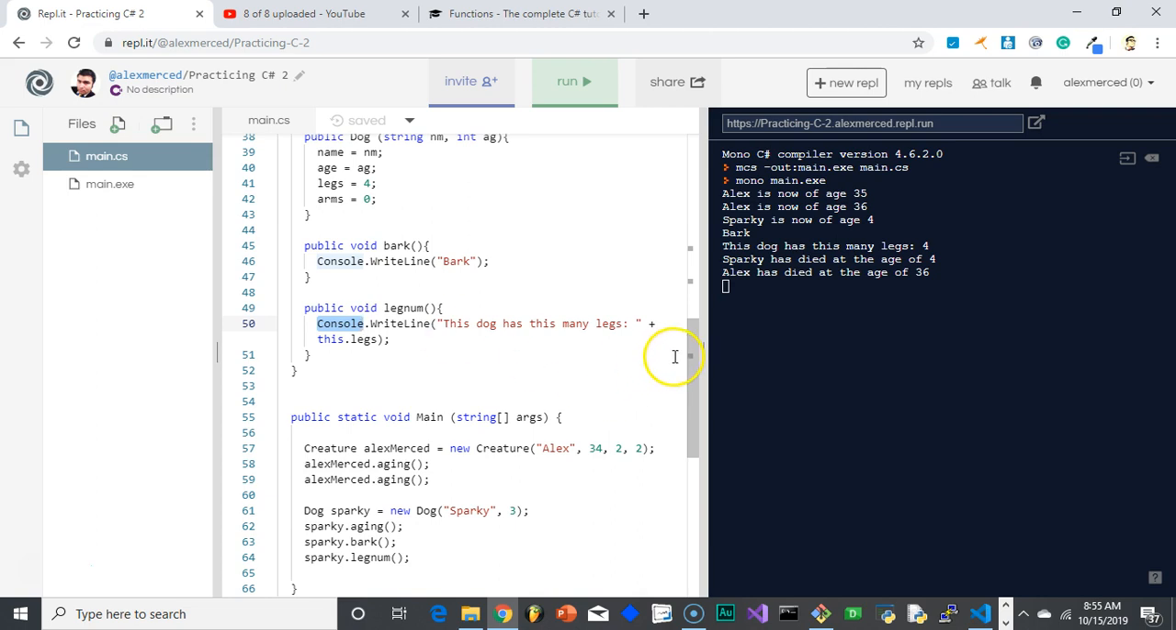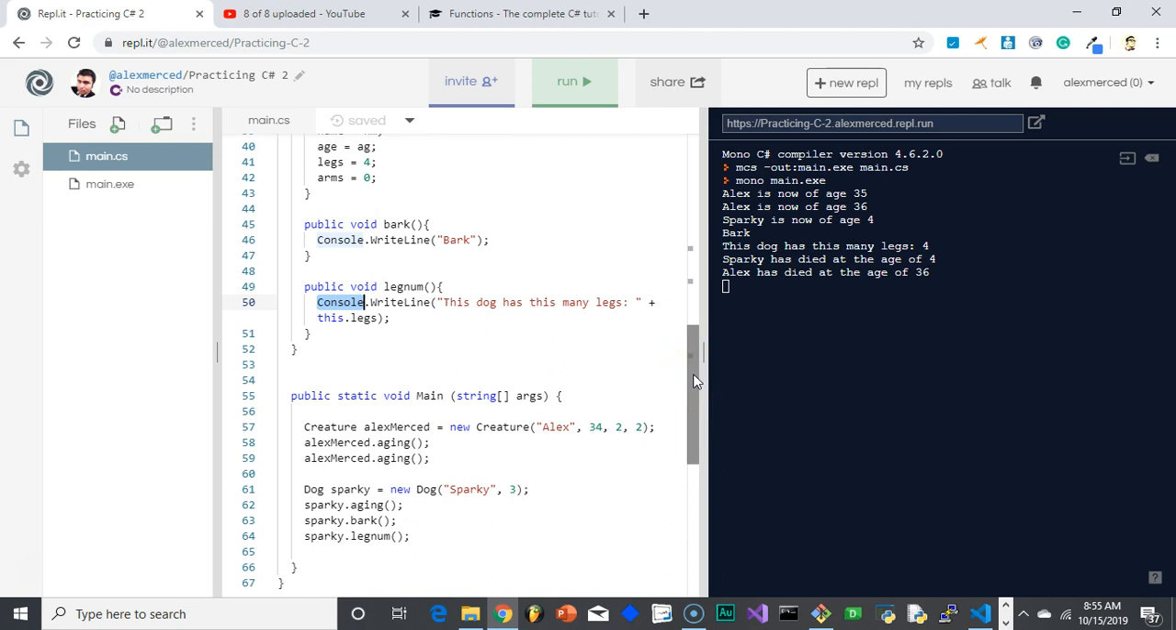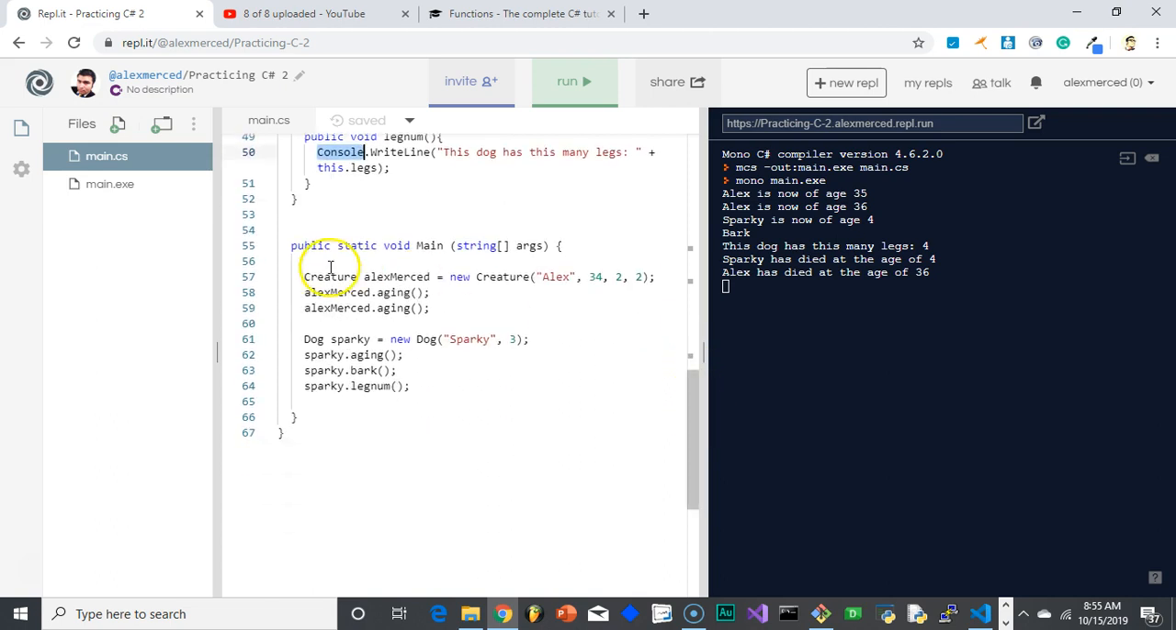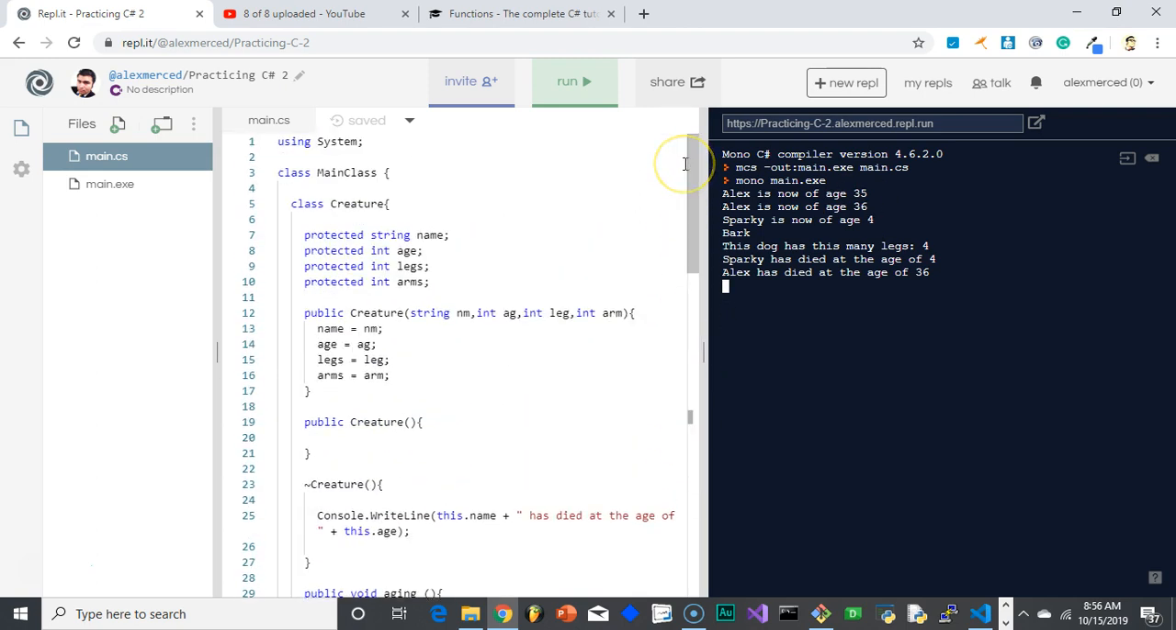Cool. So just so you know when you see this word static, this is not a static class. Creature is not static. So when I create Alex Merced, that's a new instance of the creature class. Aging was not a static method. So when I call aging, I call it on the instance of the class, I call it on Alex Merced. So you can see here, Alex Merced is now age 35 because I'm currently 34. So if I aged a year, I'm 35. Then if I age another year, I'm now 36. Cool. Now the thing is that the creature class gives me a nice starting point, but maybe I want to get more specific.